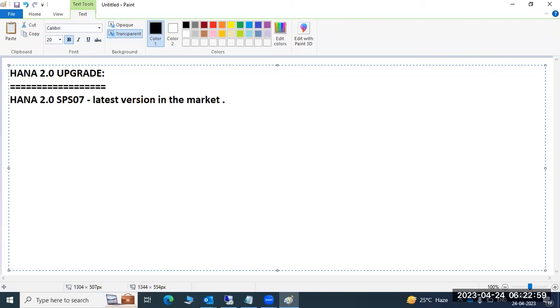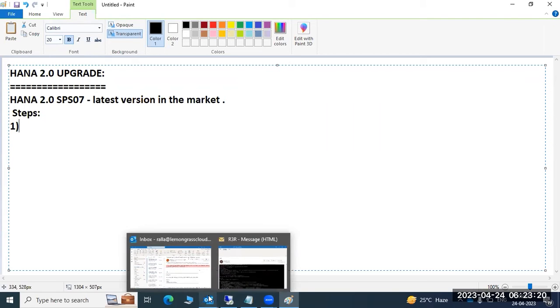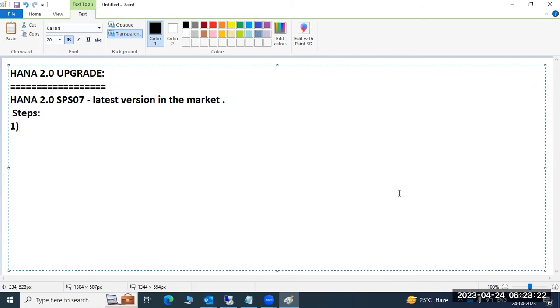Now the upgrade steps. What are the steps we have to perform before performing the HANA upgrade? In the HANA database it's actually very simple. HANA database upgrades or installations are very simple. Using the HDB LCM tools, we can perform the upgrade activities.